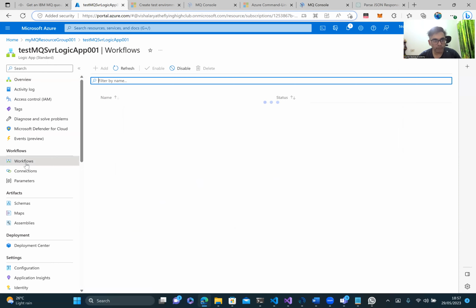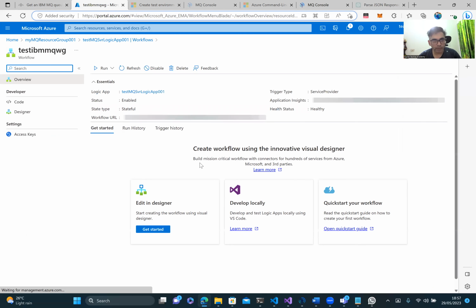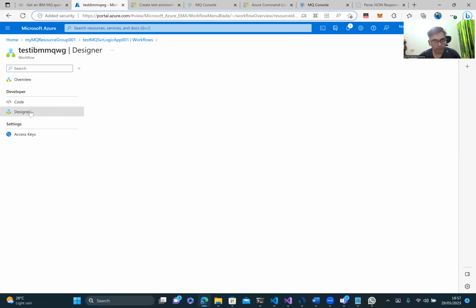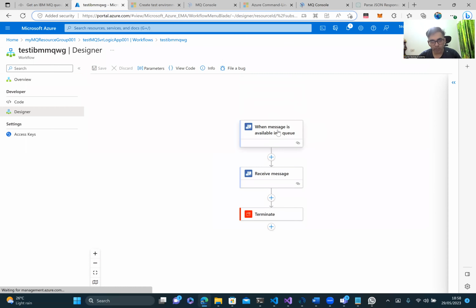So if you go in workflows, in the interest of time, I've already created a workflow. You go in the workflow, and I'll show you the designer, what I have created. So it says when a message is available in queue.